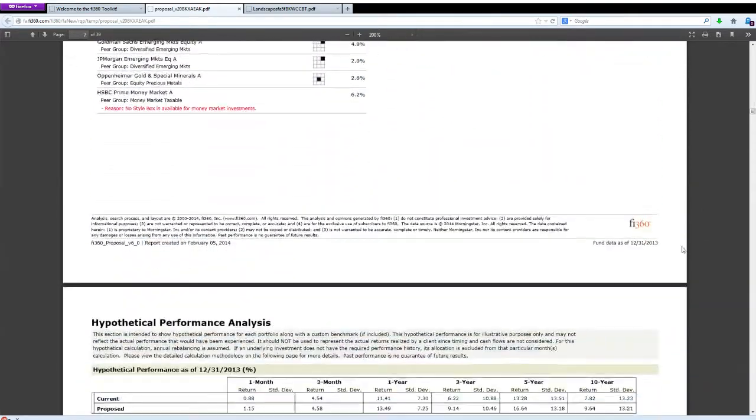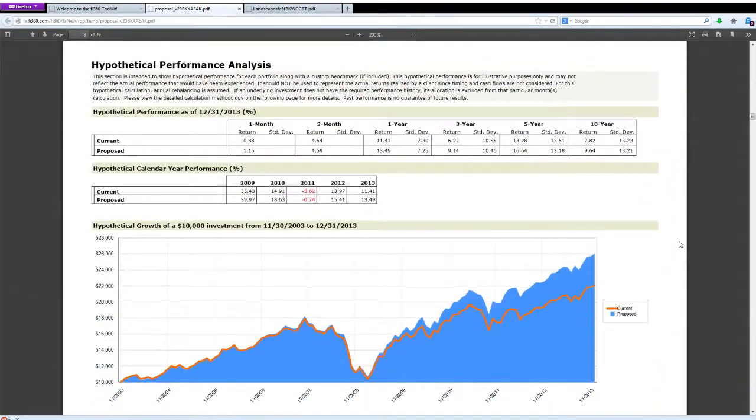The next section will include hypothetical performance analysis. This will show the current versus the proposed. In an ideal world, the proposed lineup will be light years ahead of the current. That's not always the case, but hopefully that is.